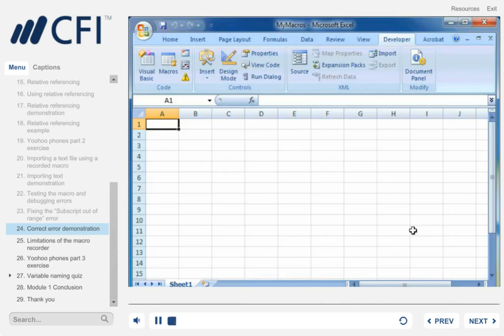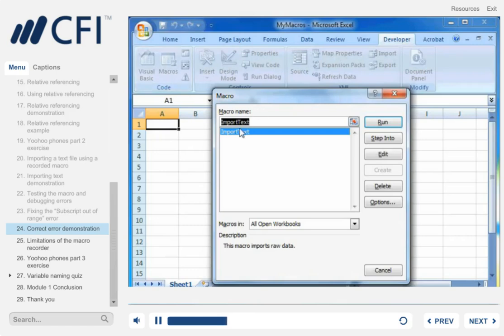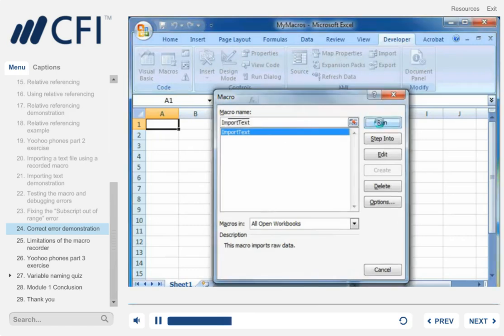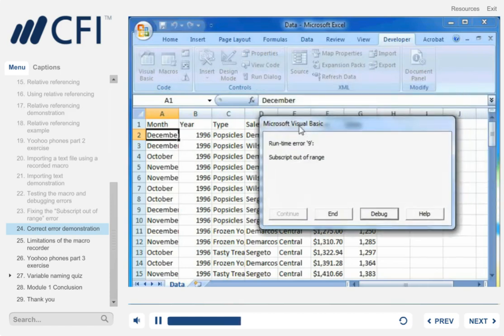Okay, let's see how we can create and then correct a VBA recording error. The first thing we need to do is delete all the sheets in the My Macros workbook except for Sheet 1. I've already done this. Now we run the import text macro and we should get an error, a Subscript out of range error. So I go to the Macros button, I select Import Text, and here is the error I just mentioned.